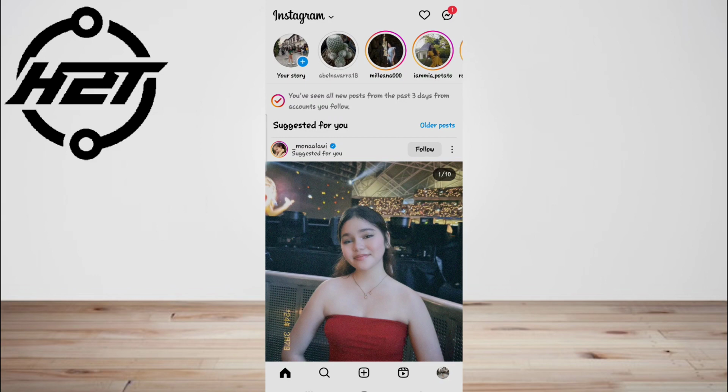The second limitation is that only stories from public accounts can be shared. If you are tagged in someone else's story, but that person has a private account, you can't share it.